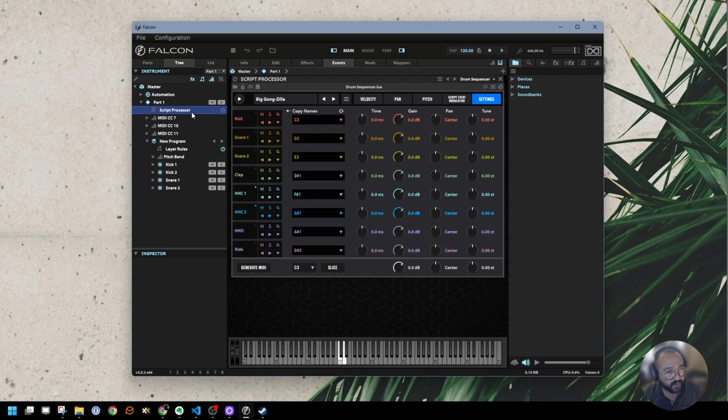Here is my script processor. I have a drum machine here added at the part level. If you add this script processor in the new program and try to play this drum machine at the program level, it won't work. I'm using Falcon 3.0. I think the logic is that it's the order of it. The script processor is maybe happening after the layer rules and the structure of it. So hierarchically, go ahead and place it at the level of the part right here.